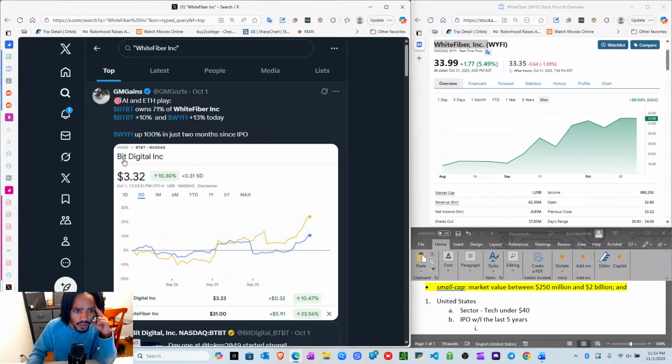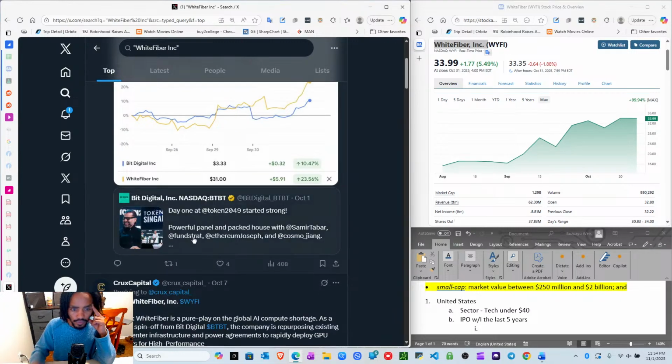Okay, so BTBT owns 71% of White. Bit Digital owns 71% of White Fiber Inc. White Fiber up 10%, 13% today. White Fiber up 100% in just 2 months since IPO. Oh wow, I did not know that.